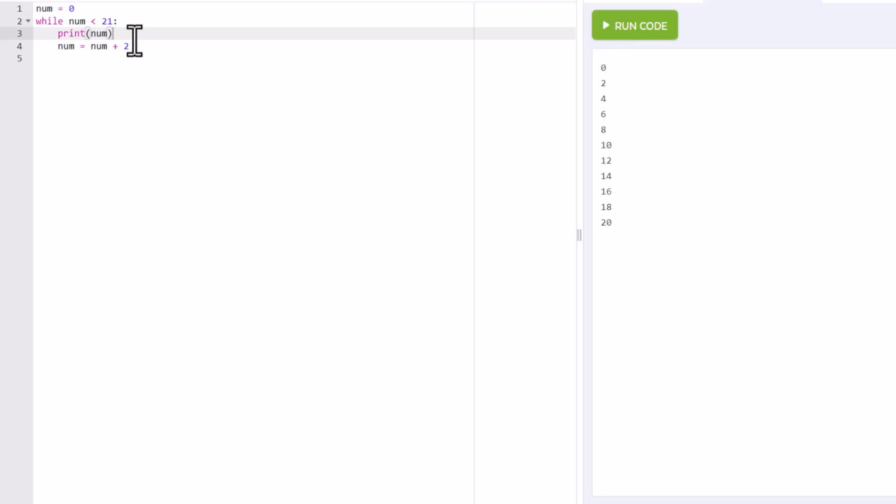And you got 0, so it printed 0. Then it did 2, 4, 6, 8, because it's just adding by 2, then 12, 14, 16, 18, and 20. Now it didn't do 22. The reason for that is, as it goes through the loop, it prints 0, then adds 2 to it. So now it's going to go back through the top of the loop again.